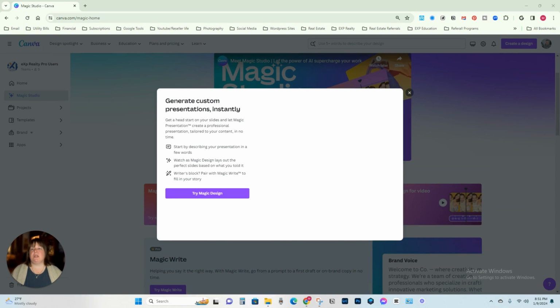Today we're going to be doing a quick Canva tutorial specifically on the new Magic Studio feature. We're going to be covering Magic Design for presentations. We're going to be going over creating the presentation, recording the presentation, and exporting the presentation.